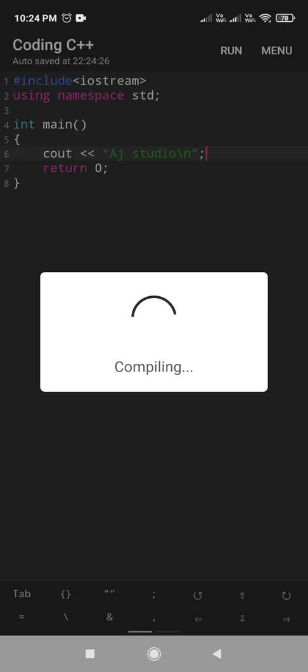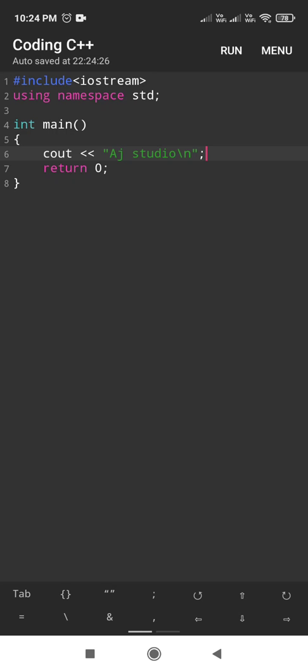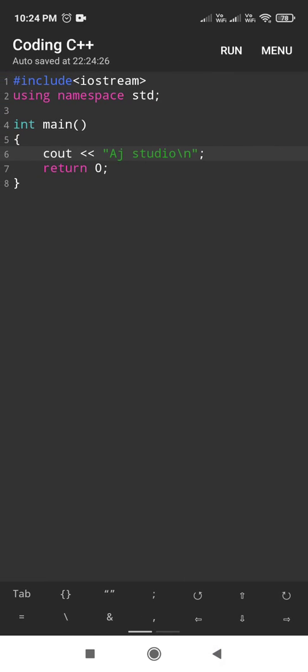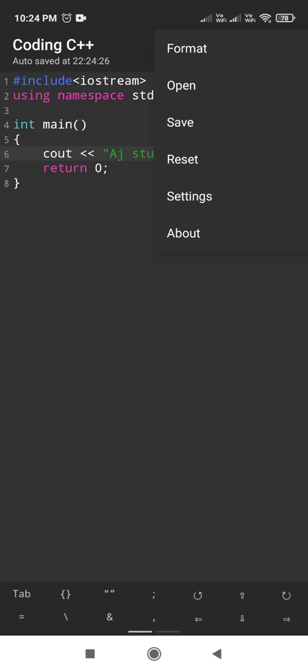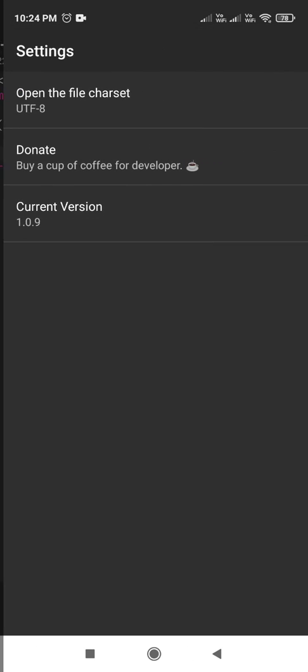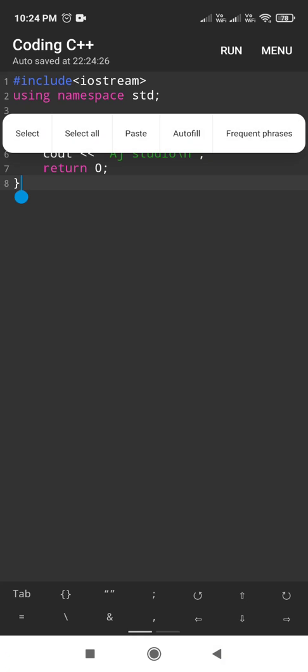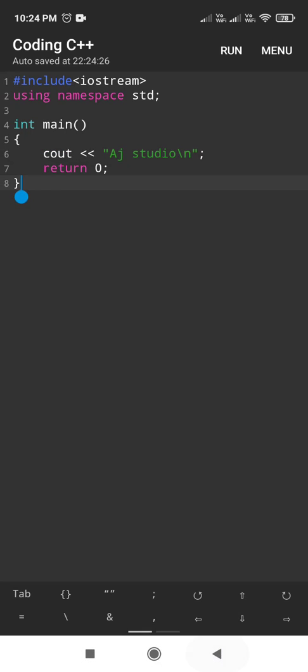Okay, it will compile. It will take some time to compile. You can see the compile result. Okay, AJ Studio. So this is a simple way to run the program. Okay, and you can click the menu, and you can do the settings of this also, whatever you want. Okay, and you can type the program however you like. So it's a very nice compiler for those who want to learn coding C++.